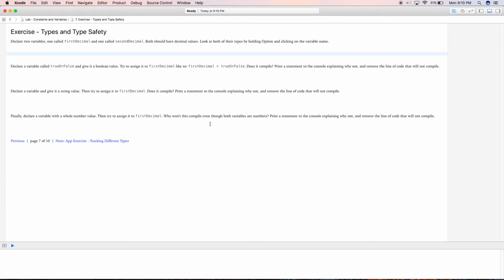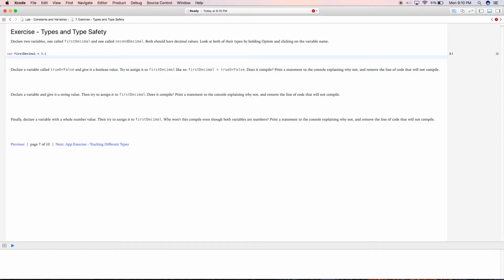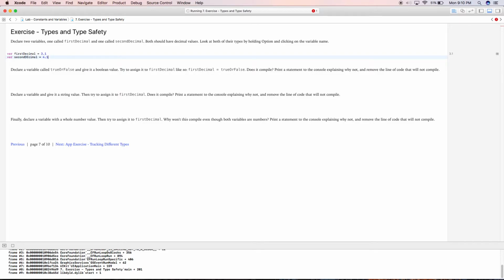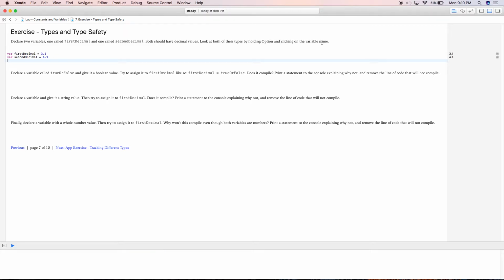Alright, let's look at this. So we're going to create the first variable called var first decimal, and we're going to give it a decimal number, so 3.1 is a good number. Var second decimal, we're going to give it a decimal value of 4.1. Now it says look at both of their types by holding Option and clicking on the variable name.